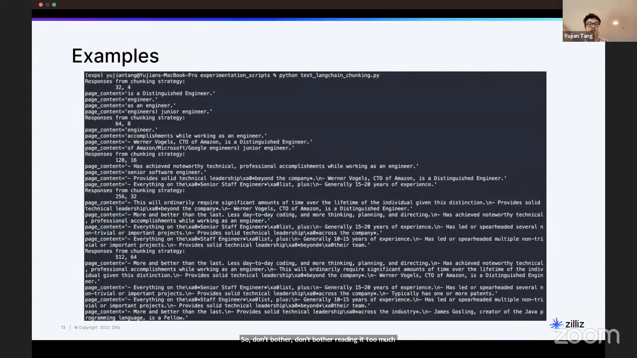I took this document on how you rise through the different levels of software engineering, and then I used LangChain and Milvus to create some sort of chunking tool and chunking testing tool. As you can see, I've got these numbers 32, 4, 64, 8, 128, 16, and so on. These are representations of the chunking size and the chunking overlap, and I use character splitters on all of these.